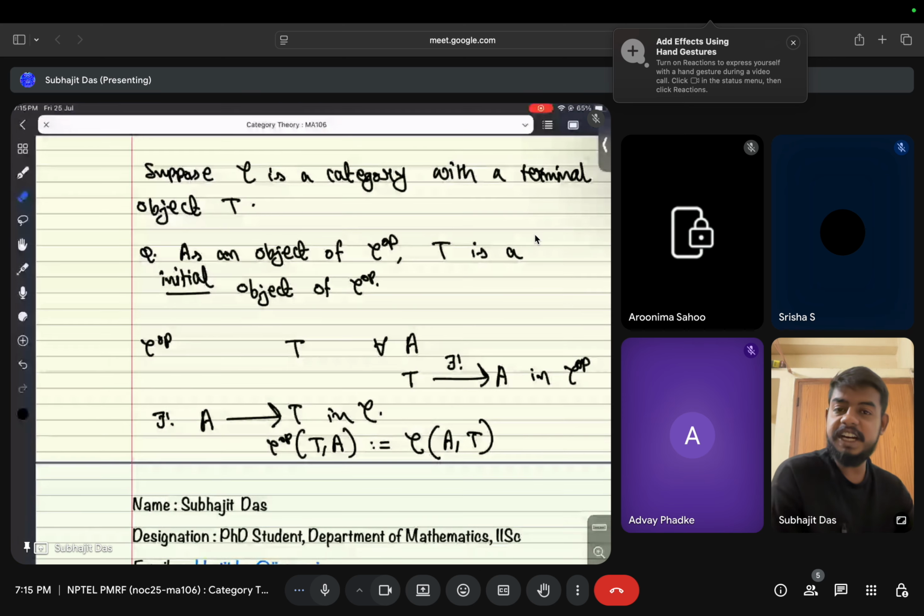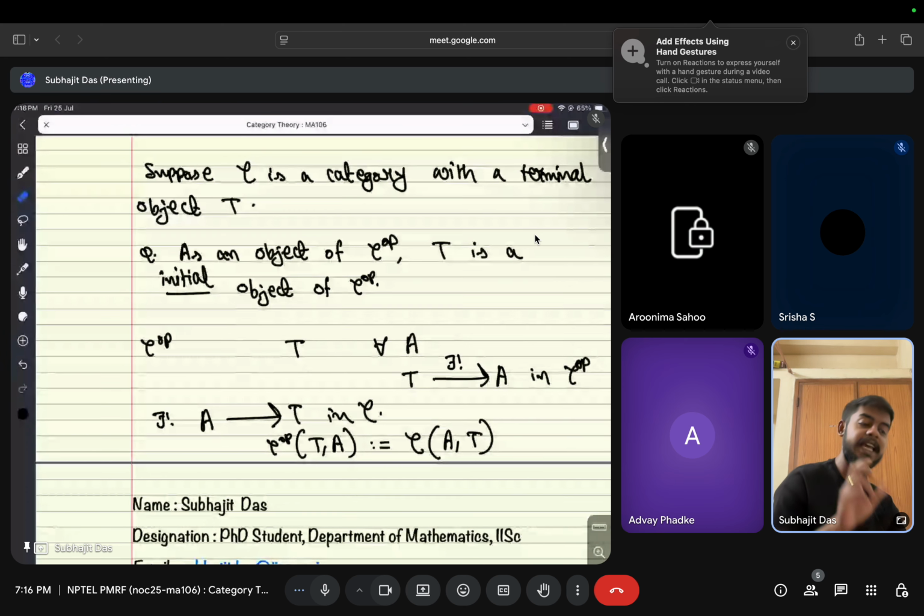Similarly, if T is an initial object of C, then T considered as an object of C op will be a terminal object. And that is why the property of being an initial object and the property of being a terminal object are dual notions of each other. Because if an object has one property in a category, then the object will have the dual property in the opposite category. And similarly, you will see many other duality notions, duality properties.